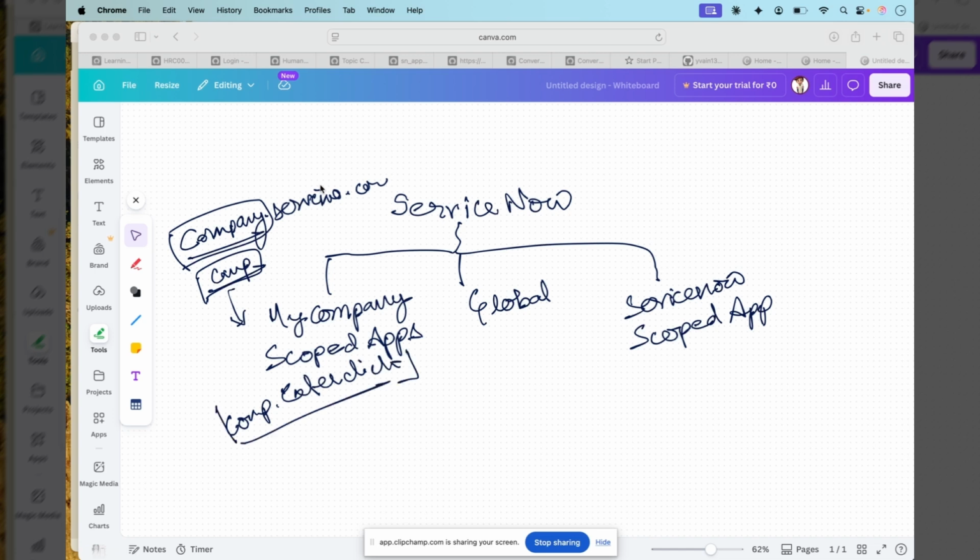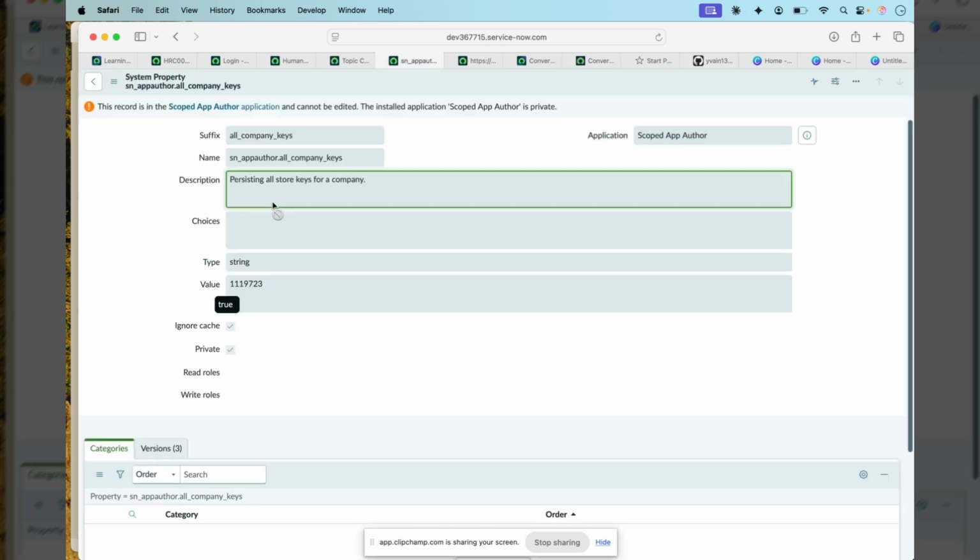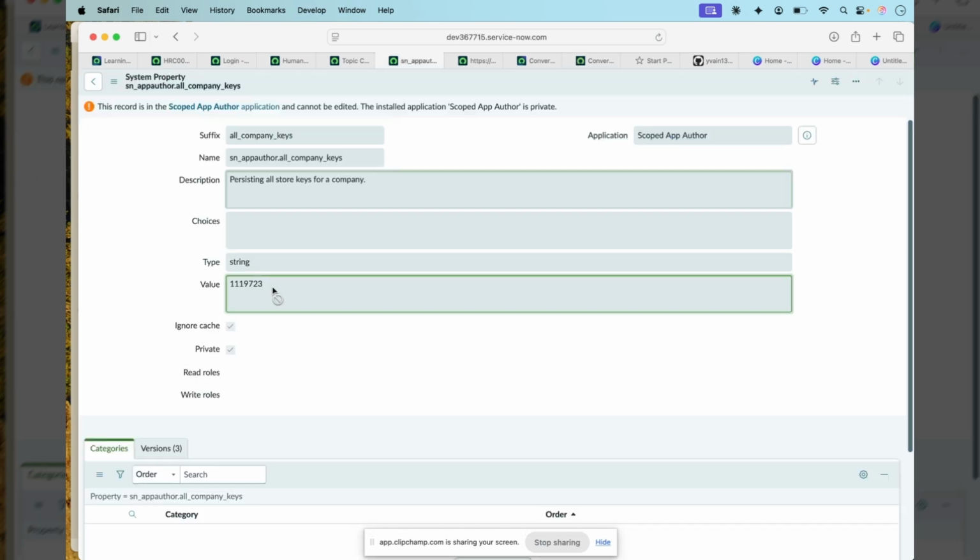And that comp is written in the system property that ServiceNow was telling us, and that system property is SN app author all company keys. I'll also have it open over here. For my PDI, it is this number, but for your client instance, it can be the name of your client or a short form of your client, something like that. But this is not editable.